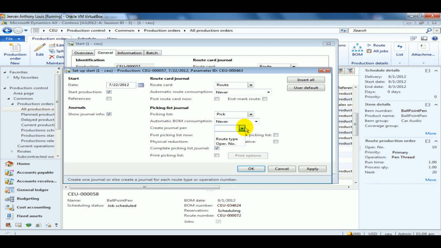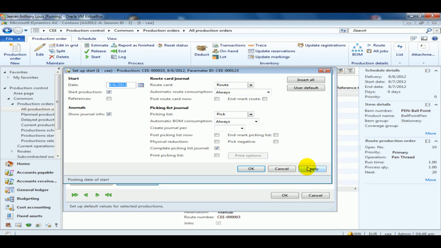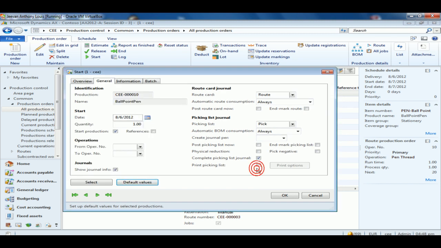Now here we have another option, create journal per route type or per operation number. Again, we'll look into it when we are doing complex production orders, as to how to create a separate picking list for separate operations as mentioned earlier. Now click apply and click OK. You'll notice that the changes that you have done or the values that you have set up in the default values form would have updated in the start intermediate form.